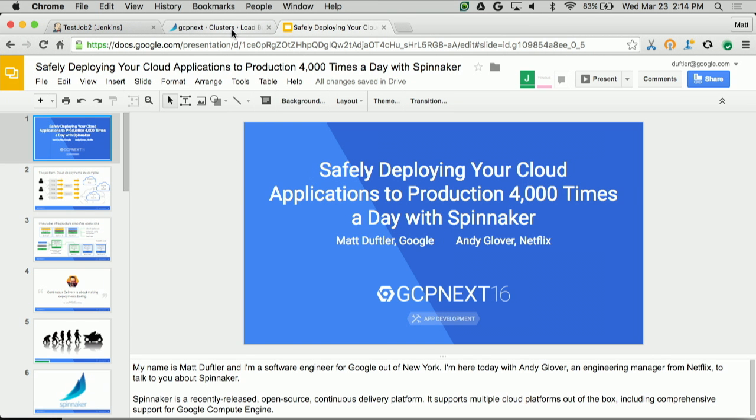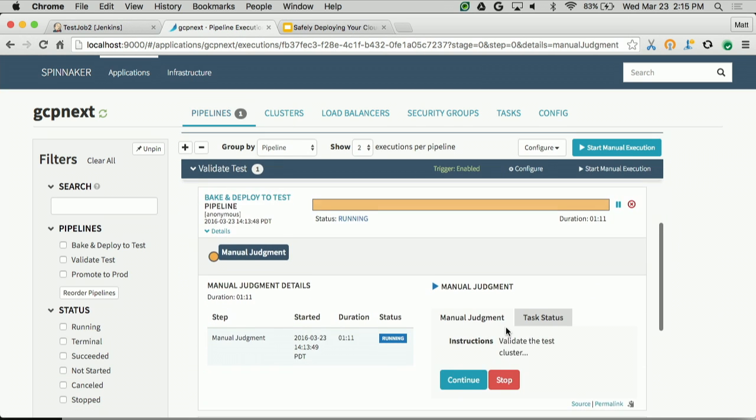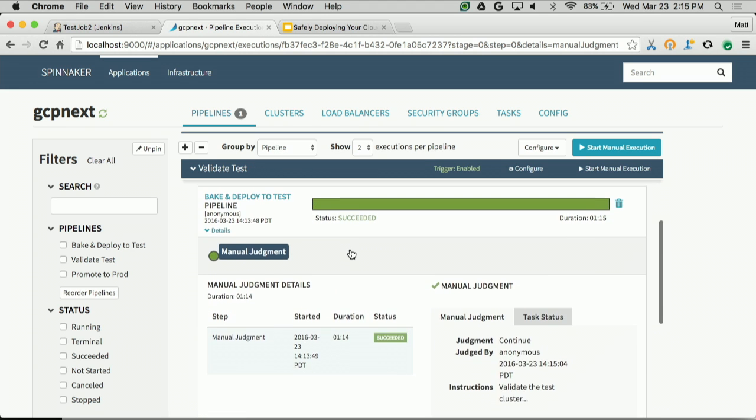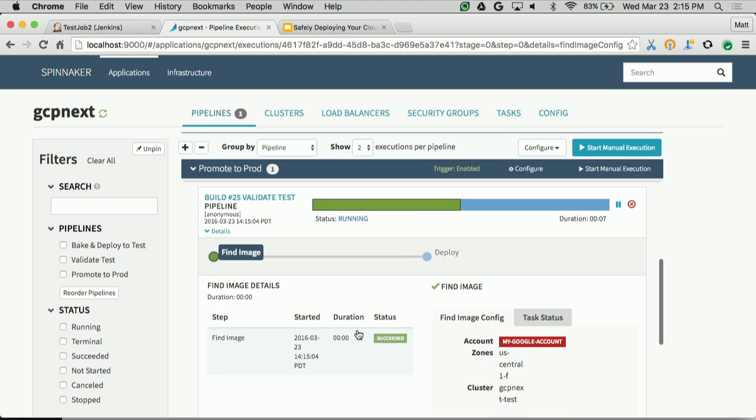So ostensibly, I've done more testing than just click on that and put my name in. But we're still going to go to the manual judgment stage and say, yes, we validated it. We're happy with the behavior of that image under test. At this point, it's going to kick off one final pipeline, which is the promotion to production pipeline. And the first stage here is find image.